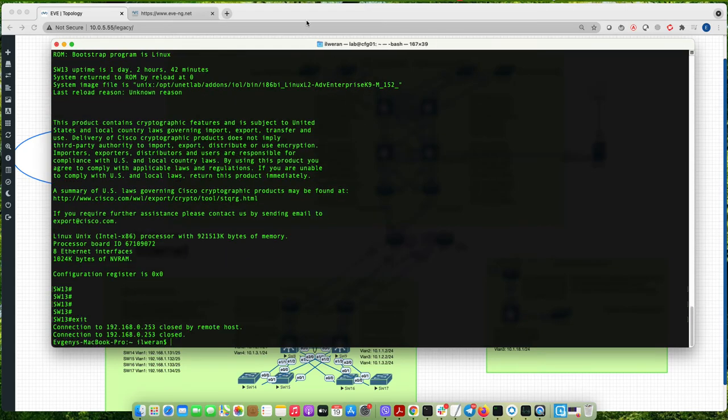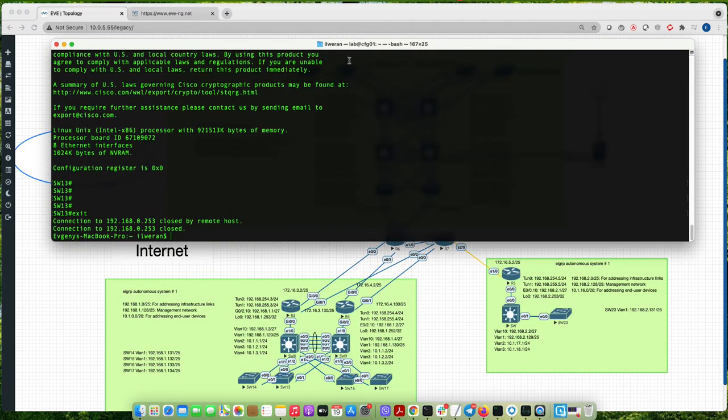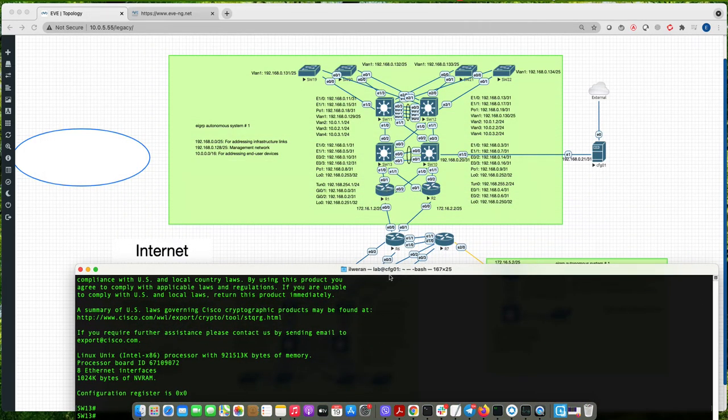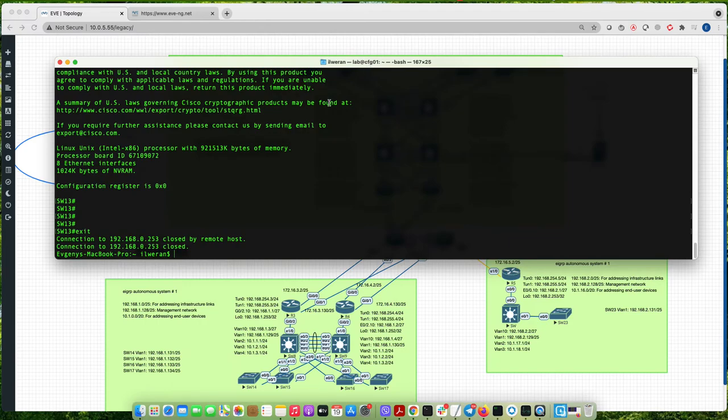Let's connect to some front-end routers of the company. For example, to R1.